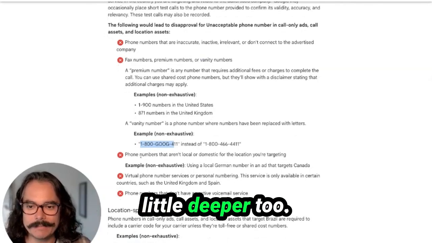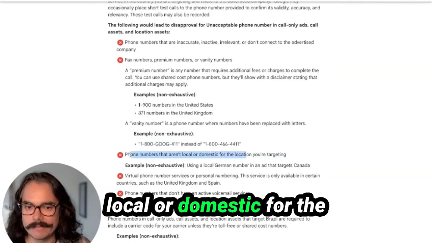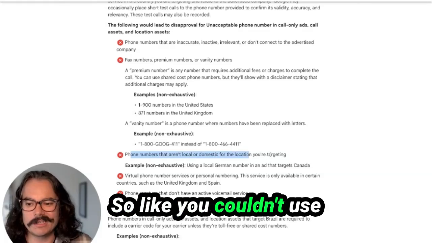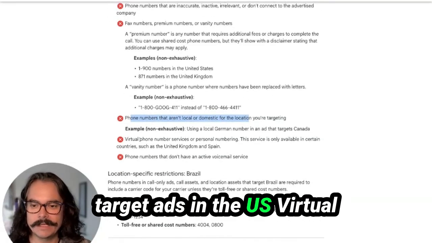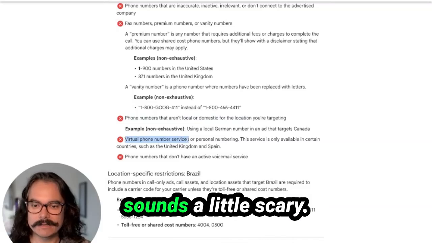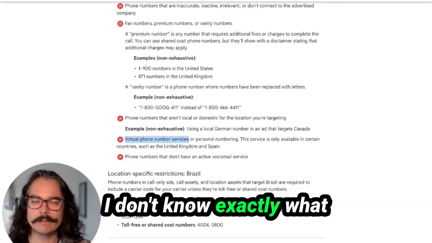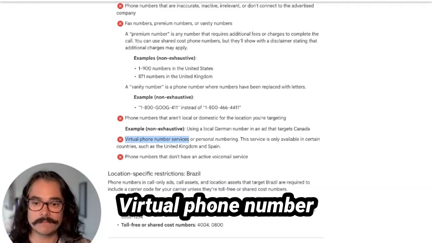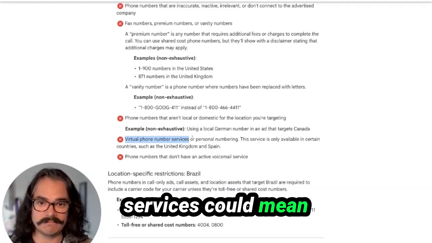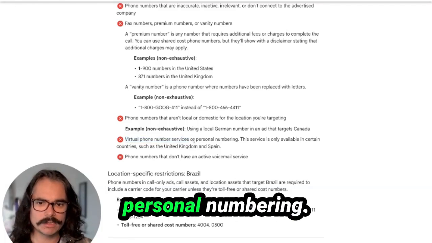Now, this goes a little deeper too. Phone numbers that aren't local or domestic for the location you're targeting. So like you couldn't use a Canadian number to target ads in the US. Virtual phone number services sounds a little scary. I don't know exactly what Google means by that. If you have some idea, leave it in the comments, let me know. Virtual phone number services could mean anything. They say, or personal numbering.